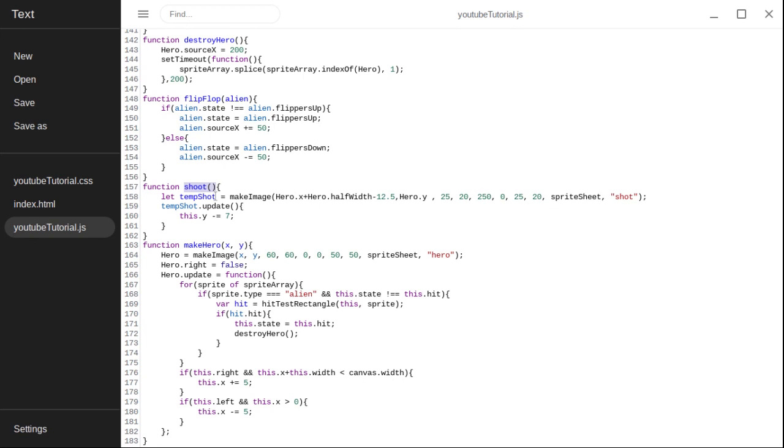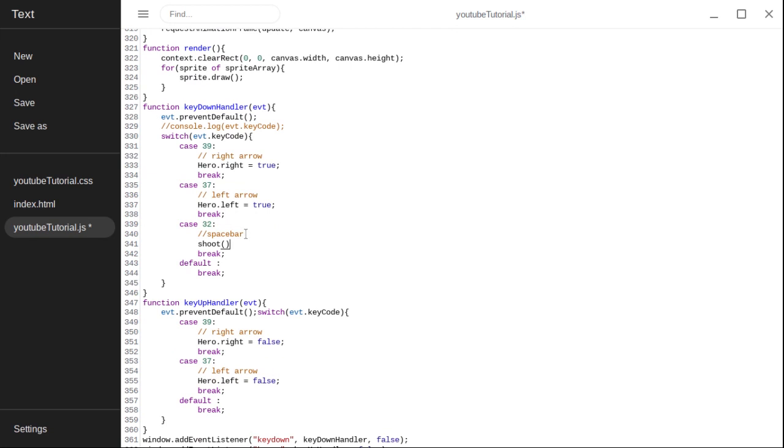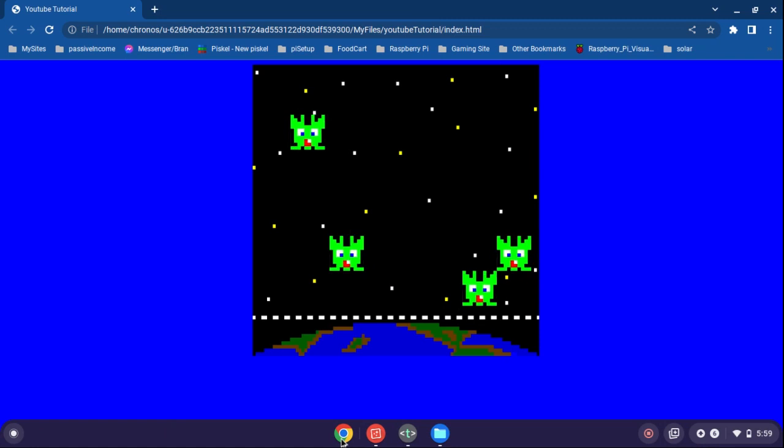And we know that we're supposed to write tempShot.update equals function, and then open close parentheses. So down here, where we find out that we press the spacebar, that's where you put the shoot. We want to shoot every time that we do that. Every time we hit the spacebar, we want to shoot.